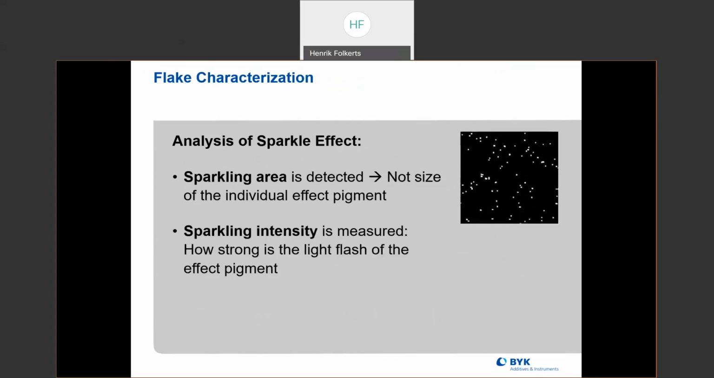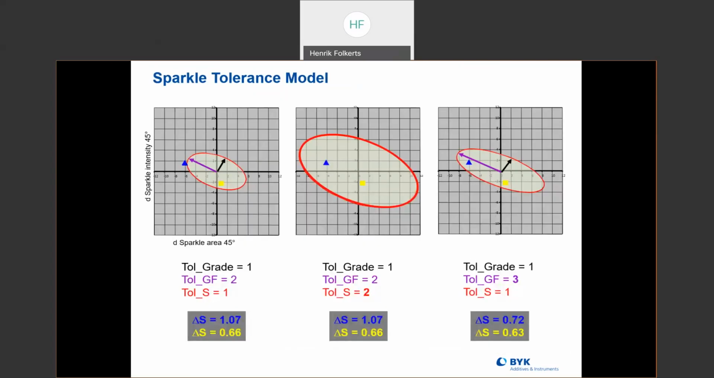So we went back to the drawing board and did some more work on the image analysis, and we were able to come up with a way to also state sparkle area and sparkle intensity. Sparkle area is simply how many times that sparkle happens, and sparkle intensity is, when we do detect some sparkle, how intense that particular flash is on that particular pixel of the camera image.